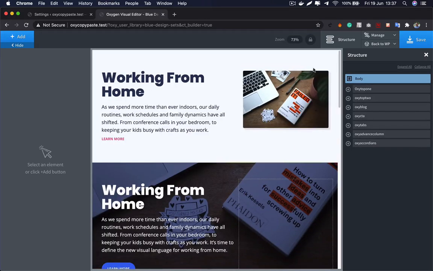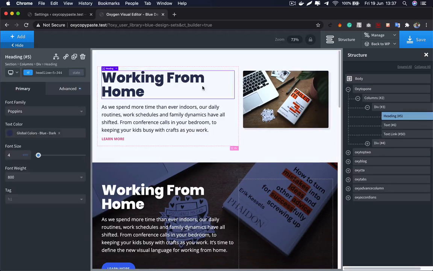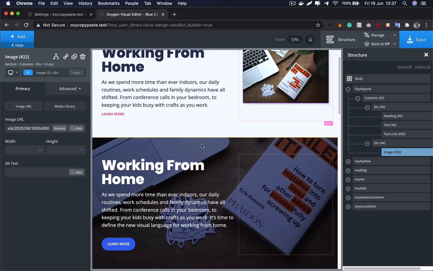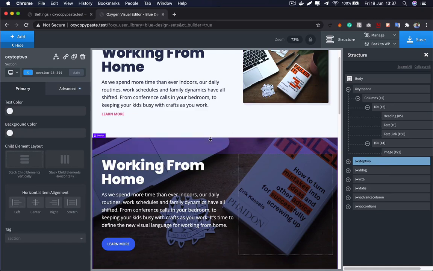Okay, so you click on the structure, Oxygen top. You can change colors, font size, images, however you want, and it will automatically pick up the part of your website. And you could use Oxy copy paste plugin to simply just copy these elements and move it to some other section as well. Thank you.